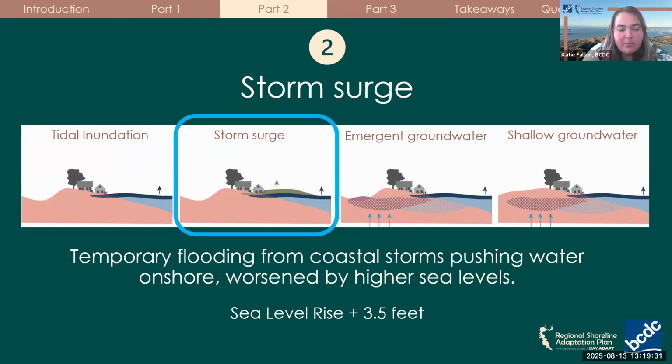Storm surge is a temporary flooding caused by coastal storms. As sea levels rise, these storm surges will become more frequent and reach farther inland. In the atlas, we model storm surge by adding about 3.5 feet of inundation to each of the sea level rise scenarios. This estimate comes from a 2016 regional study on extreme tides and storm events. Understanding storm surge helps communities plan for these intense but shorter-term flood events that can cause major damage.